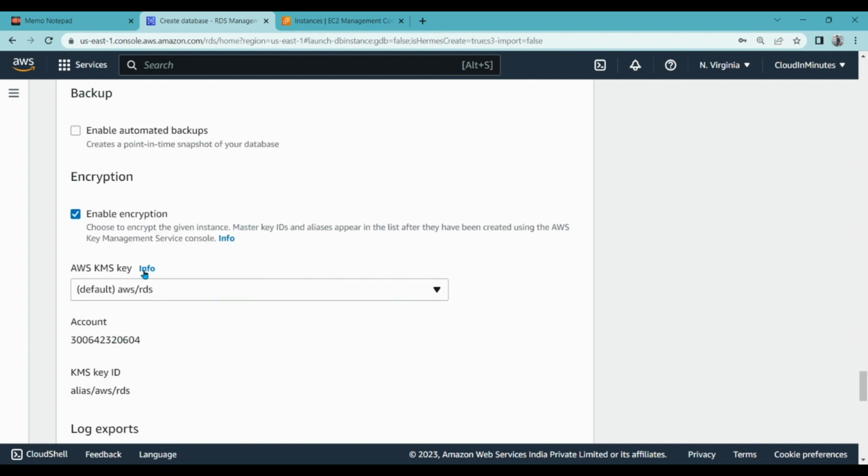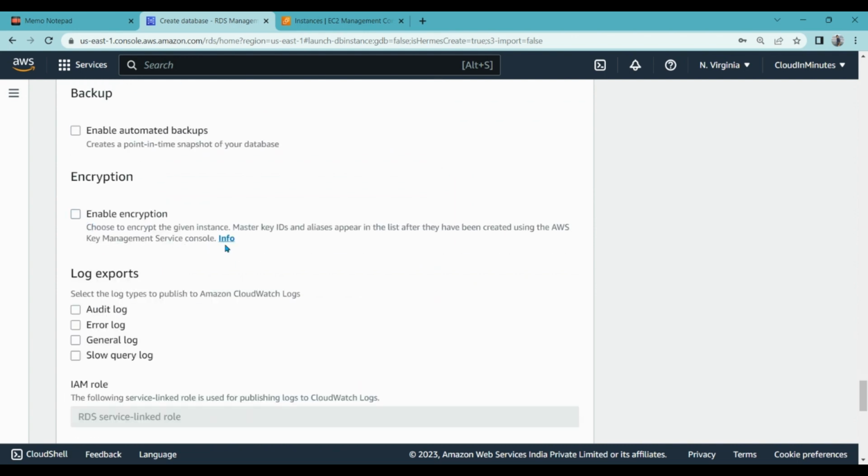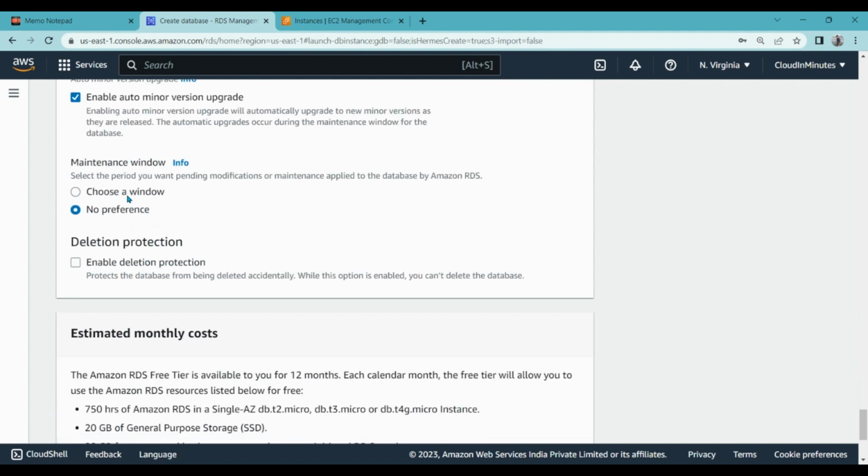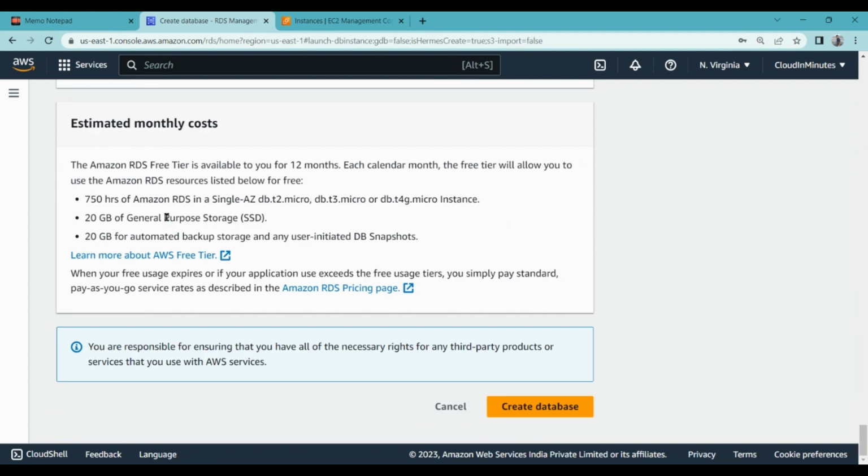Backup, I do not need any backup, I do not need any encryptions. Maintenance, if you will select it, then it will auto update the minor versions. So select it, it is good option. Maintenance window, no preference. That is it. Create database, so click on it.